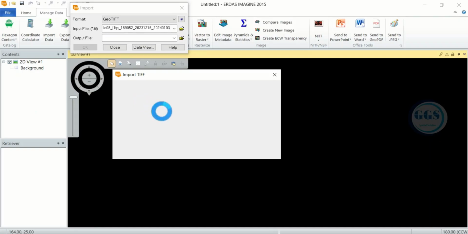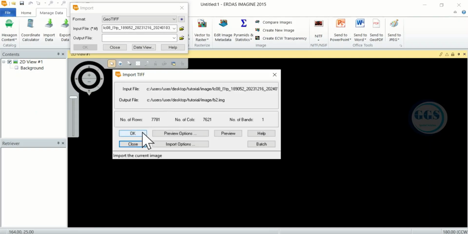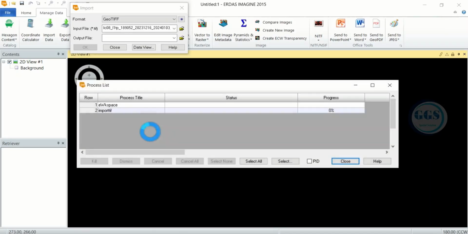So this will bring this page for you to finally say OK to convert it. You can see the preview here and the destination of where the converted product will be. So click on OK. In a few seconds, it will be converted to an image that ERDAS IMAGINE can easily support. Yes, the conversion is done. So you can now click on close.